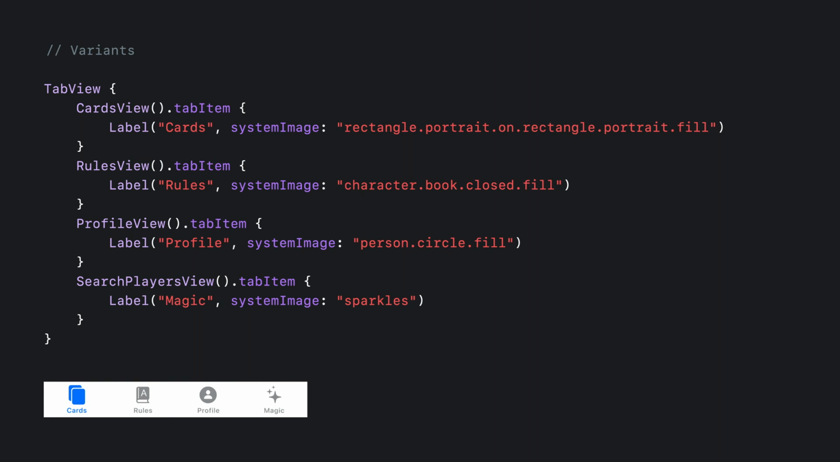Next, let's take a look at variants. You may have noticed that iOS tab bars should use filled symbol variants. In the past, this was something that you had to do yourself by carefully choosing the right symbol from the Symbols app, and knowing when a symbol didn't have a fill variant, like sparkles here.